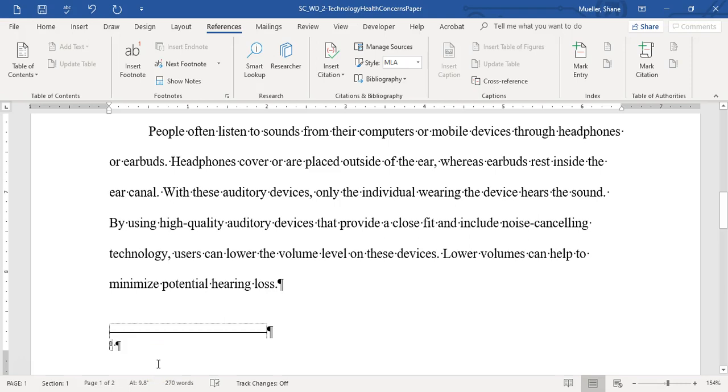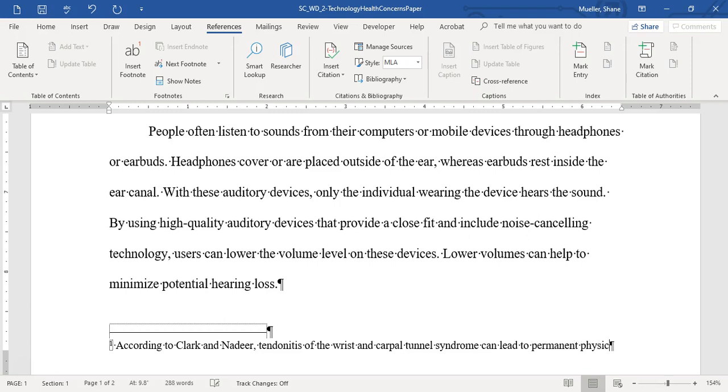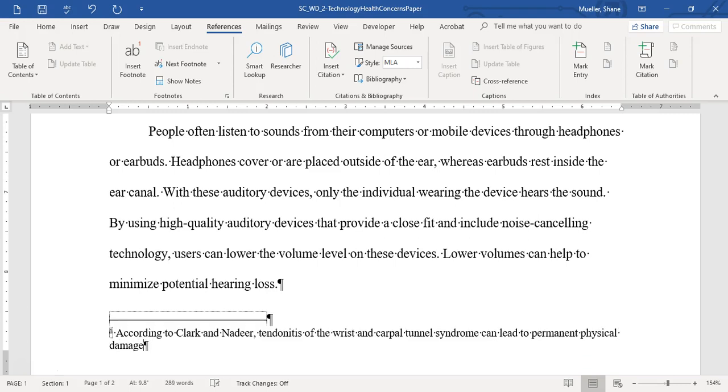And here, we're going to type the footnote text: According to Clark and Nadir, N-A-D-E-E-R, tendinitis of the wrist and carpal tunnel syndrome can lead to permanent physical damage if left untreated.